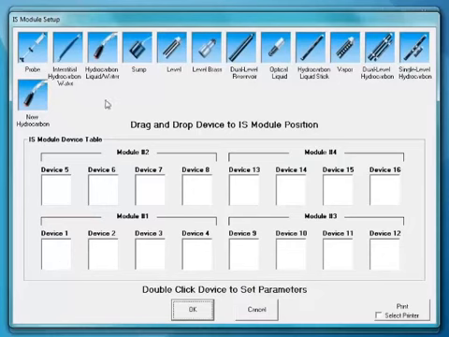The way that we would assign a device to a barrier position is to simply take your mouse, left click, grab the device, drag it down, and drop it into the barrier position. So in this instance, I'm going to put a tank on module position 1 of the first module and a sump sensor onto position 2. Once you've done that, you can then double click on that device and it will open up a programming screen for that probe or that sensor.